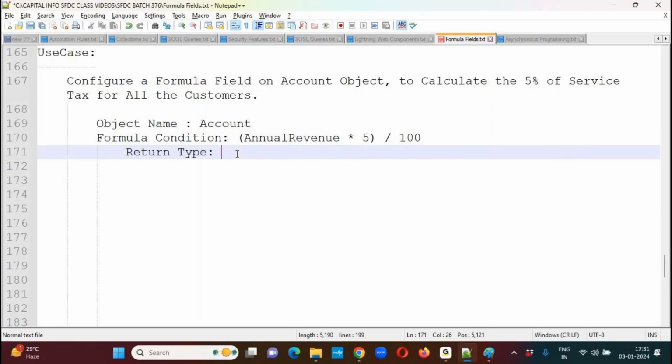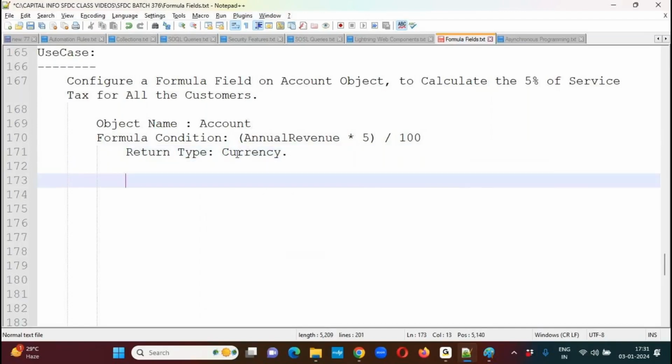Currency. Whenever we are representing a currency value, if you want to show any decimal digits, then we can specify how many decimal digits you would like to show after the decimal point: 0 decimal digits, 1 decimal digit, or 2 decimal digits. We can specify that while creating this formula field. Clear?